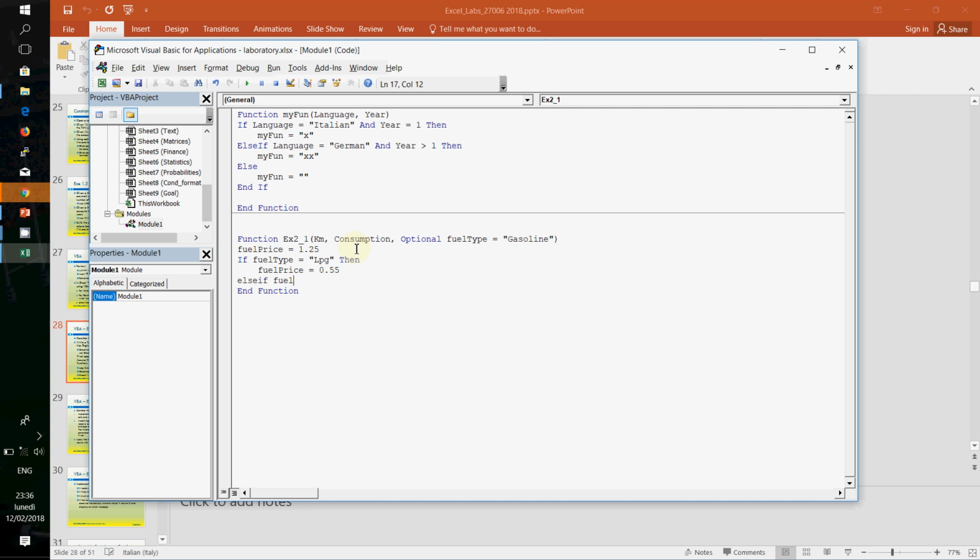Else if fuel type equal diesel, then fuel price is equal to 1.15. At this point, I could close the if block, because if fuel type is not LPG and it is not diesel, then it must be gasoline. And I've already assigned to fuel price the value of 1.25, which is the price of gasoline.